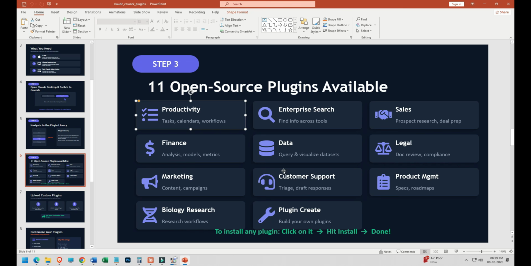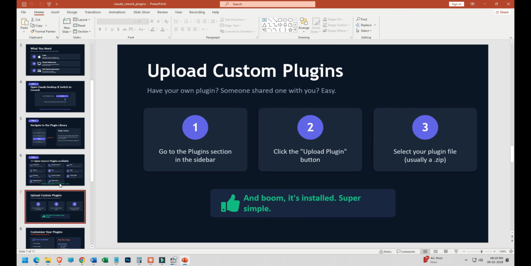This one's special. It helps you build your own plugins. To install any of these, just click on the plugin you want. Hit install. That's it. Done. The plugin is now on your machine.